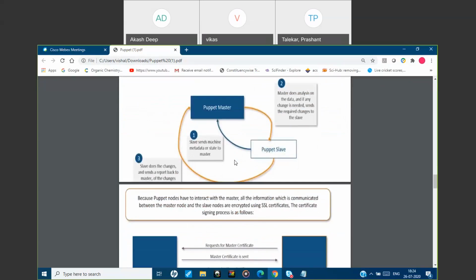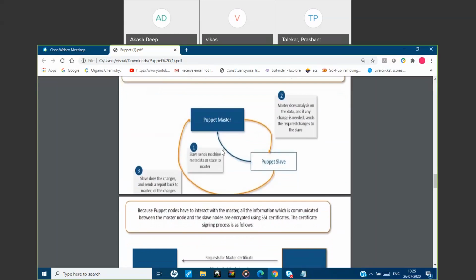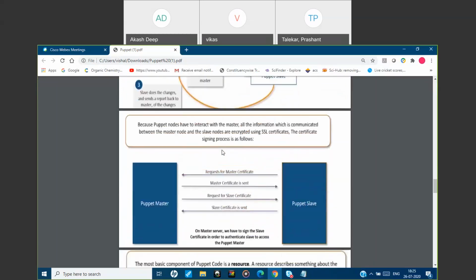And how does this communication happen? Suppose the puppet slave has initiated a call to the master. Basically, all of this happens over encrypted SSL. First, you need to configure SSL, and only with that SSL are these configurations in place. I will be showing you as a part of the demo how to do that. So this set of things used to happen.